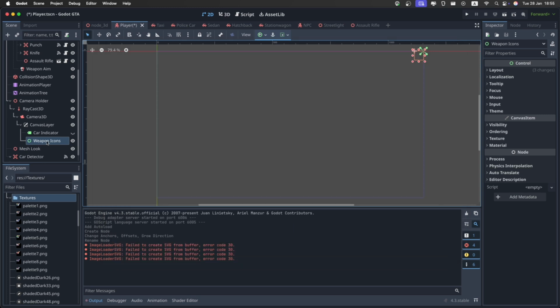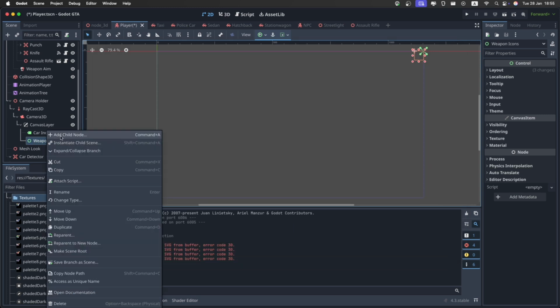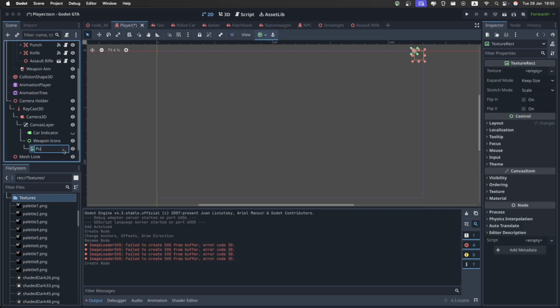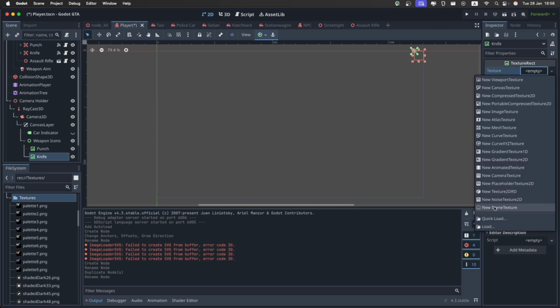Now you'll want to just right click on the weapon icons and create a new texture, this one. In this case, it will just be the punch and just going to be completely invisible. You don't really care about it. Then duplicate it, and the next one is going to be the knife. And now let's go over to the texture right here and create a new scene texture.